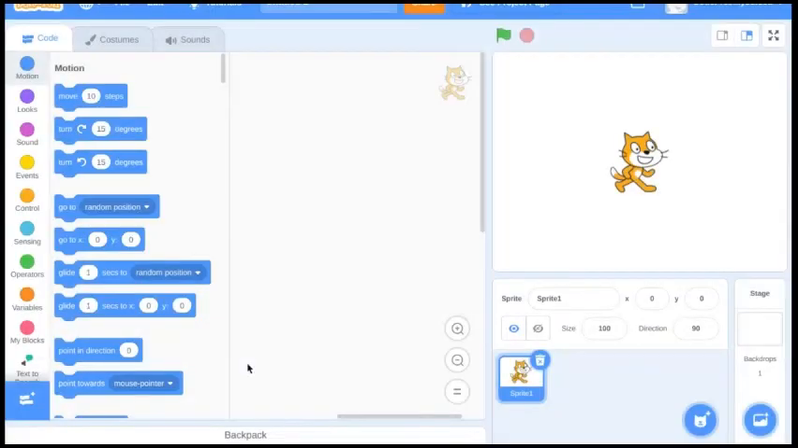Hello everyone, welcome to Code Freshly Juiced, and today we will look at every block in the motion category and what they do. In our last video, we talked about drawing your own sprites and cloning them.